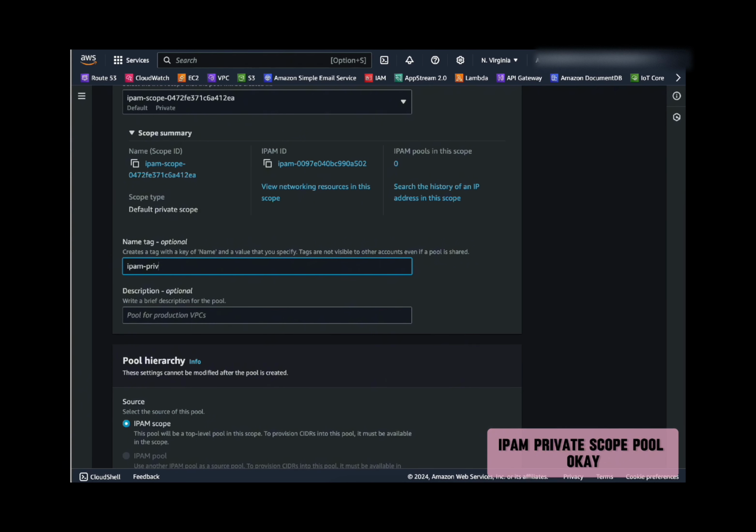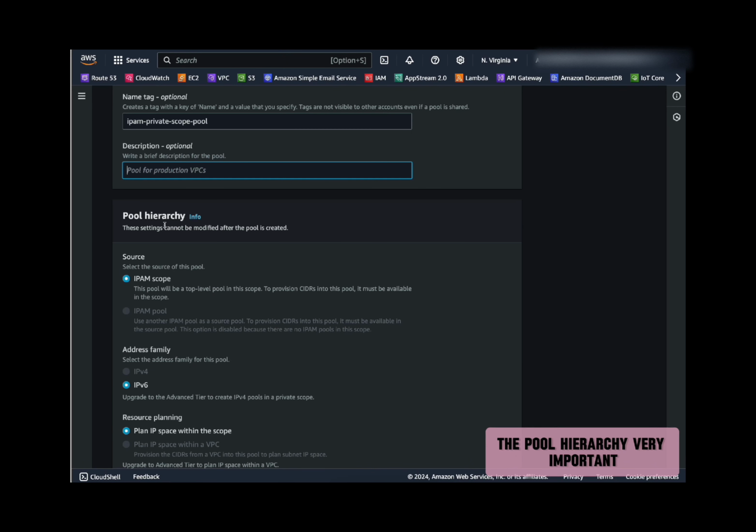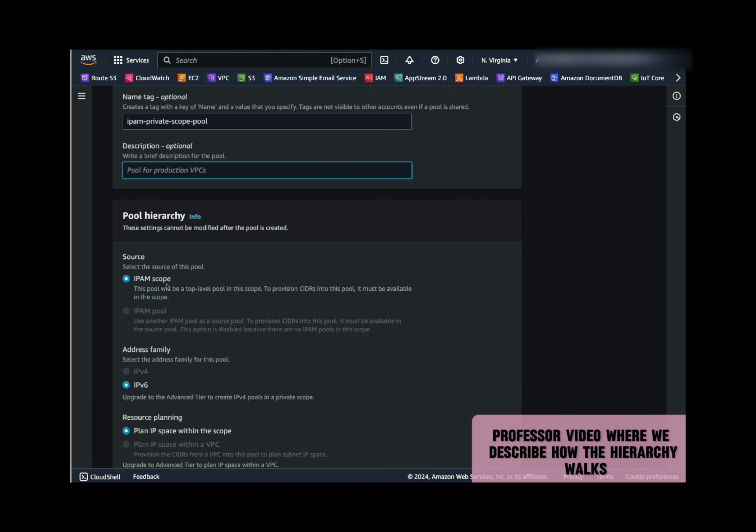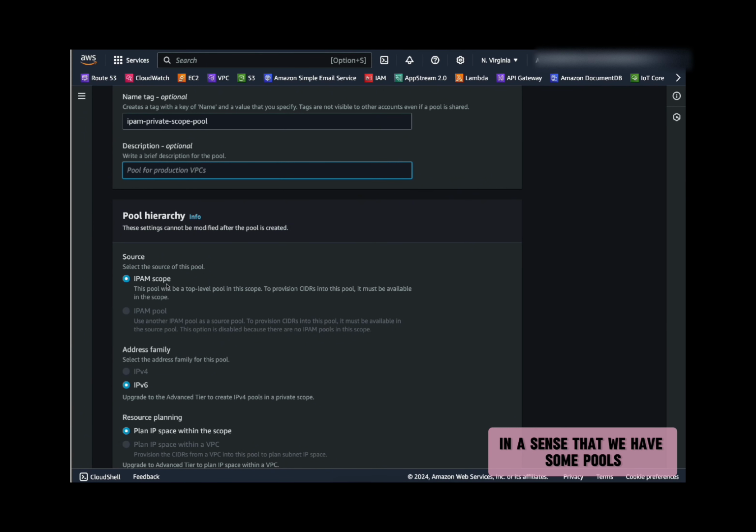IPAM private scope pool. Okay? The pool hierarchy, very important. Whenever you create a pool, you can have some hierarchy, as shown in a previous video where we described how the hierarchy works. You have some pool that will be at the top, and it can have sub-pools that use the CIDR that was previously defined.